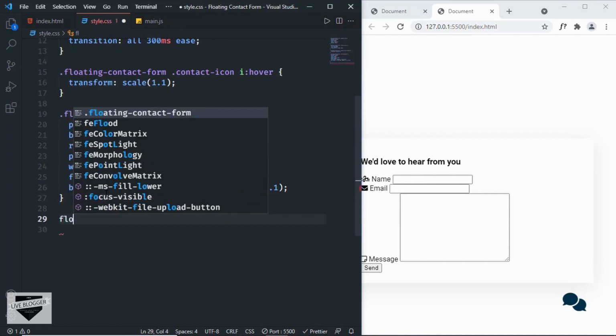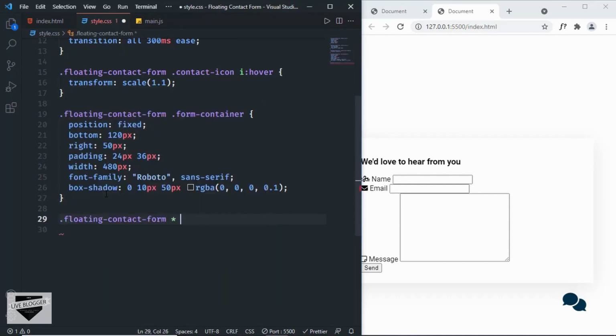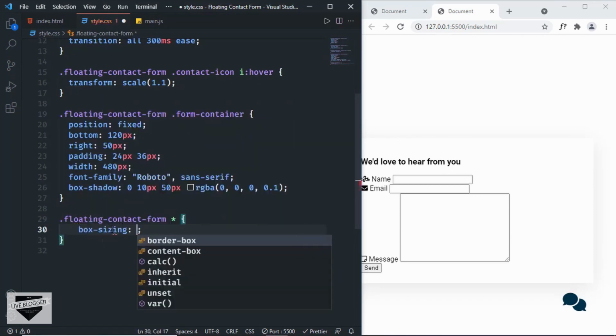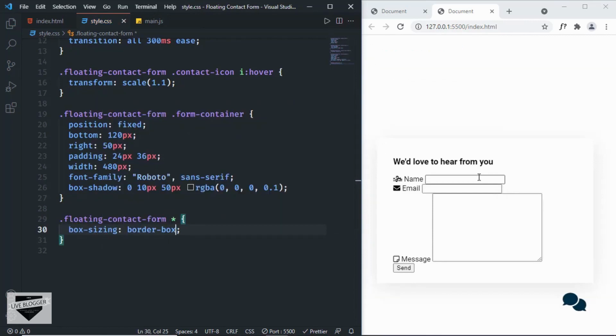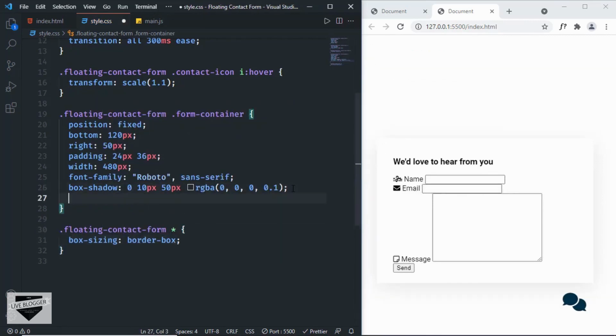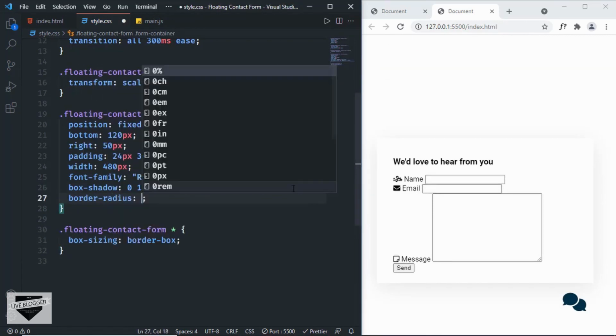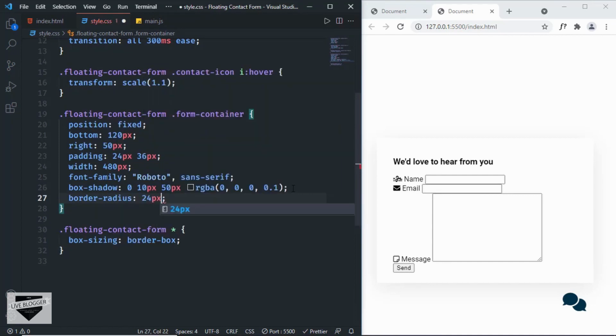So I'll just type floating contact form asterisk. Now this will select all the elements inside the floating contact form, and here I'll just type box sizing and I'll just set it to border box, and now we can see we have the correct width. Right, now let's add rounded corners. So I'll just type border radius, and we'll just set it to 24 pixels.